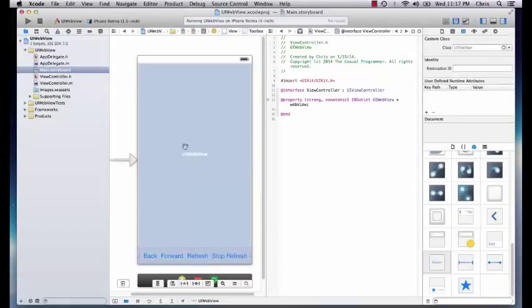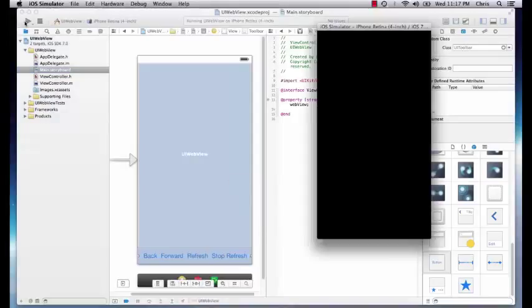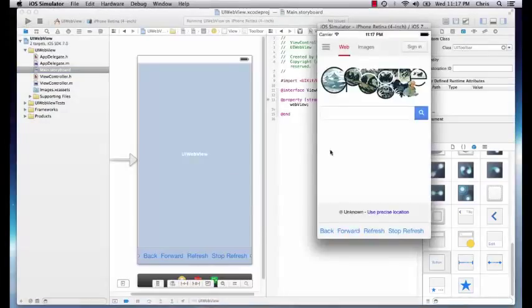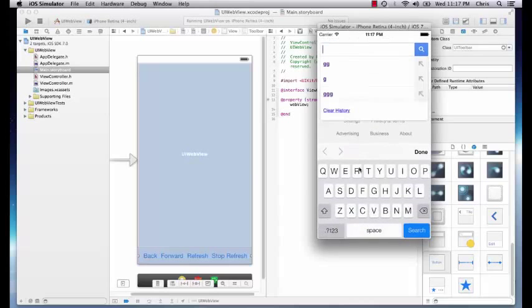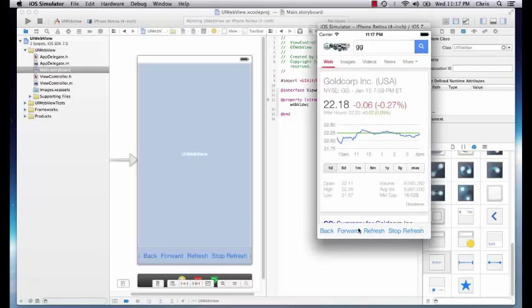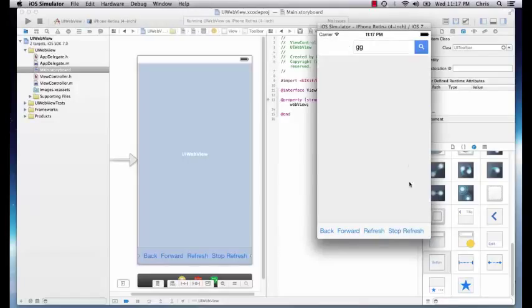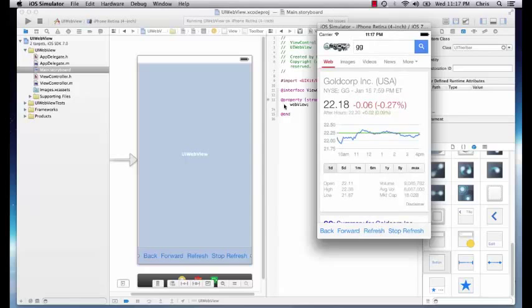So before we run this again, we're going to go to iPhone Retina 4-inch because the size of this screen is made for the 4-inch, and with the 3.5-inch, the toolbar might get lost. So we'll run it with this. And here we have our toolbar. Search GG, back, forward, work great. I can refresh and stop refresh. So it all works good, and this is how you can implement a UIWebView in your application.